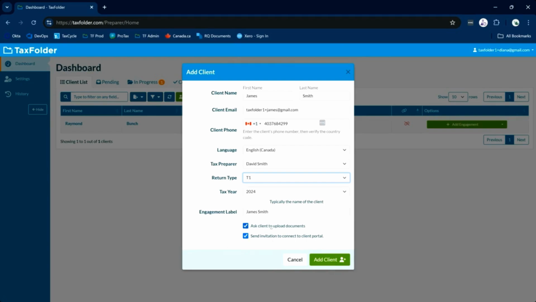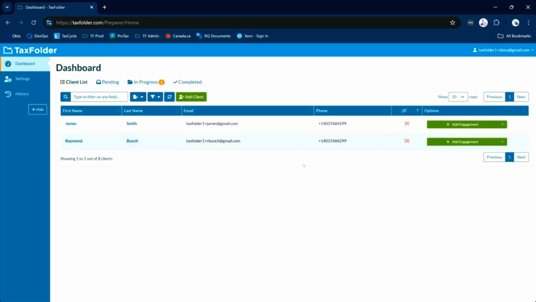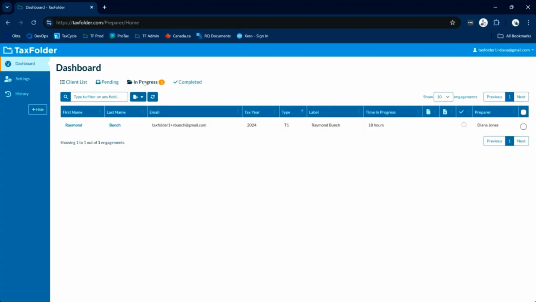And here is where you have the option to ask them to upload documents or to invite them to connect to the client portal. And I am going to do this actually from TaxCycle. So I'm going to turn this off for James, and I'm going to go ahead and add the client. And you can see that now James is one of my clients in here. And if I go to the In Progress tab, I'll see that I have a new engagement here as well.